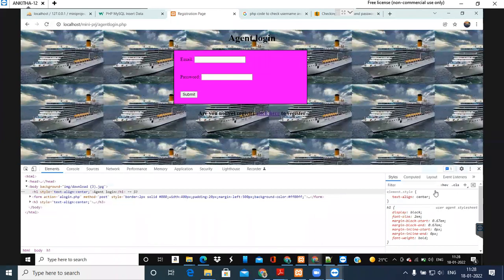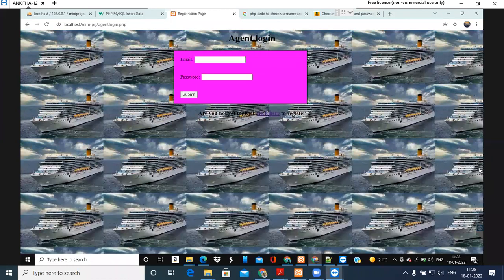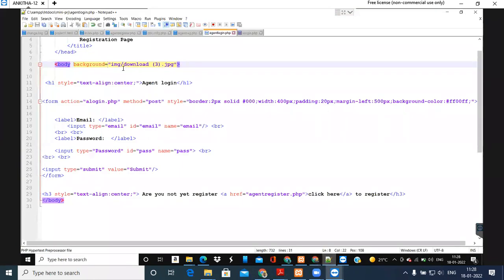So that image is not loaded. Yeah, see, that image is loaded. So like this, your design is created. I just took this as a reference. You can take another design and attach that background image to your entire body. So like this, you can design.